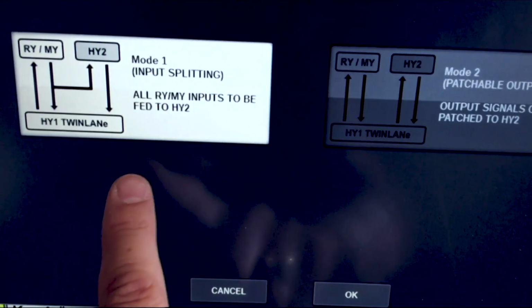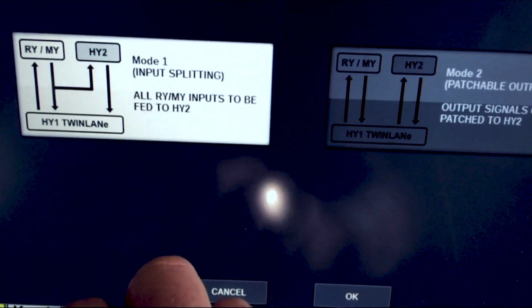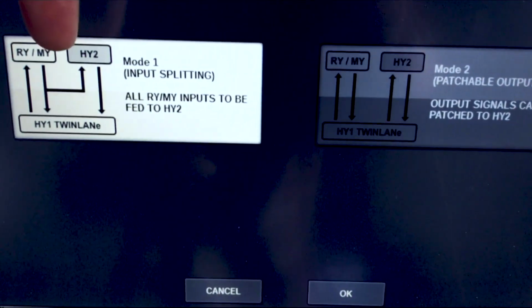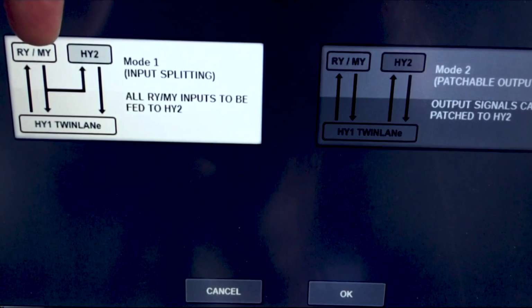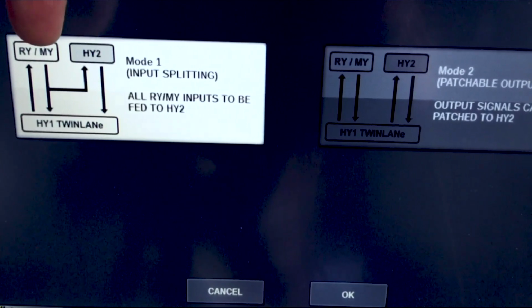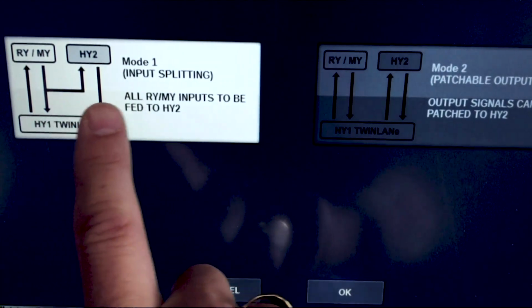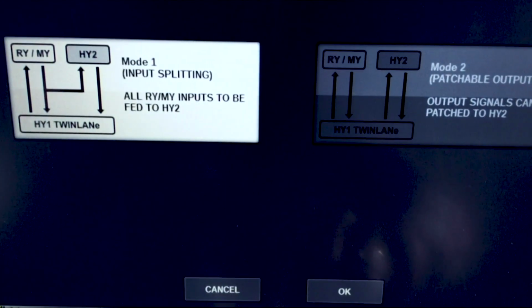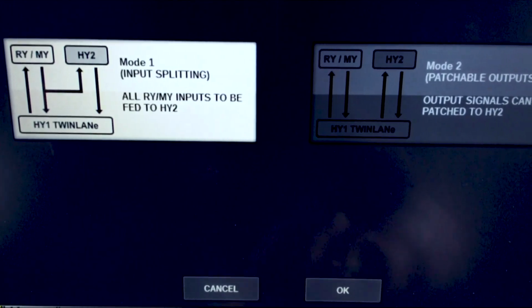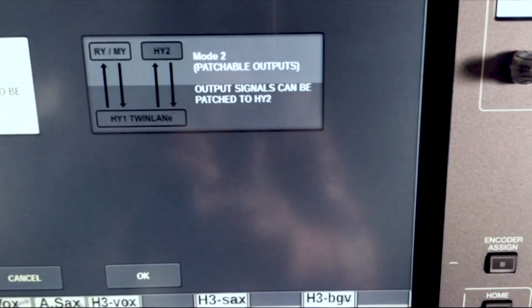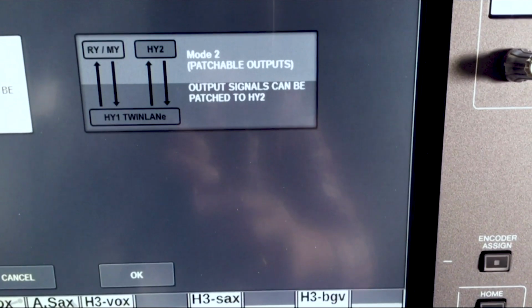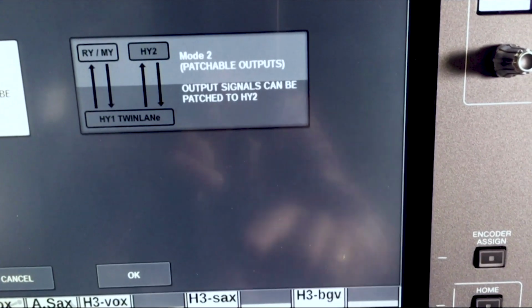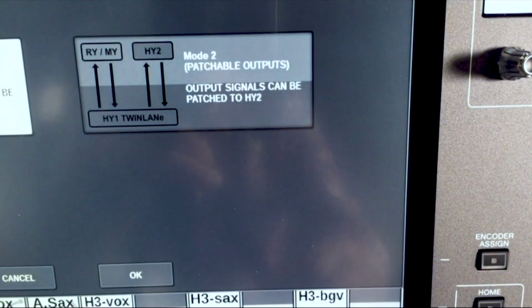So all of your inputs to the cards in the RPIO unit will go through the TWINLANE, and they'll also be split and go out through HY card 2, the Dante card, and then you can send them to your CL console. The other option here is fully patchable, so fully flexible patching between TWINLANE and the Dante outputs.